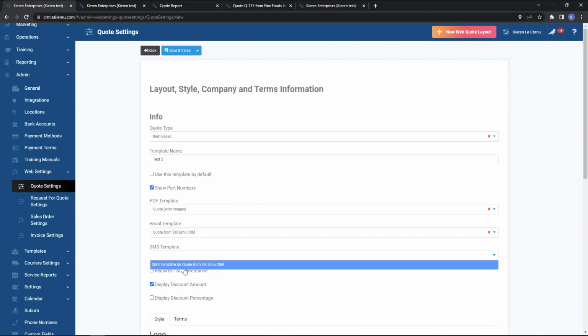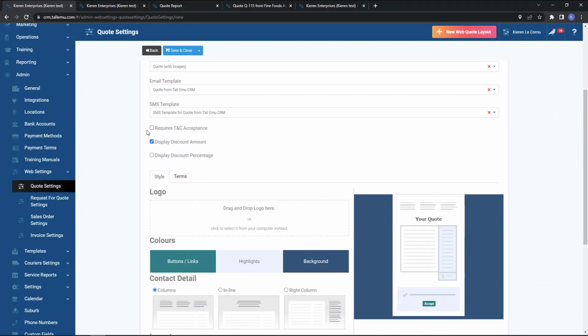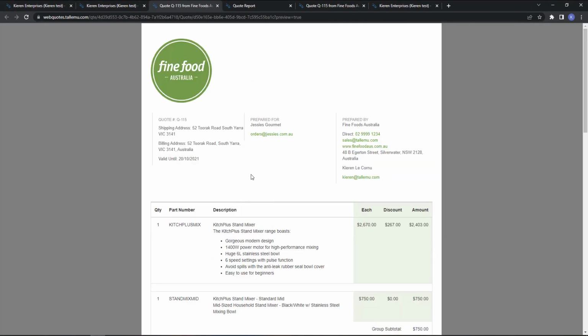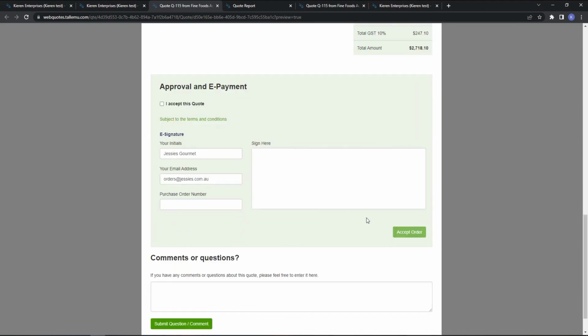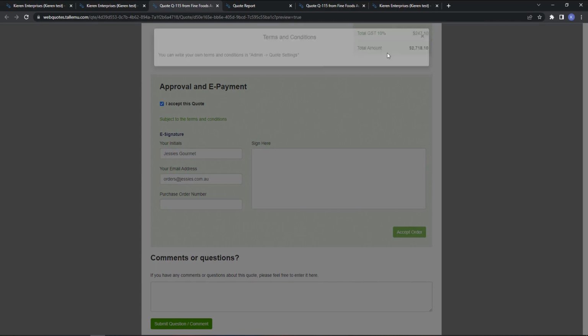So once I've made my choices in here, I can then scroll down and I can choose whether or not the terms and conditions have to be accepted before a customer can accept the order online. So let's have a look at how that works. If I preview this as the customer, it will come up and over here you can see that I can't click on the accept order button until I've accepted the quote up here, and then I'll be able to go through. So we can see the terms and conditions here showing in a little pop-up box.